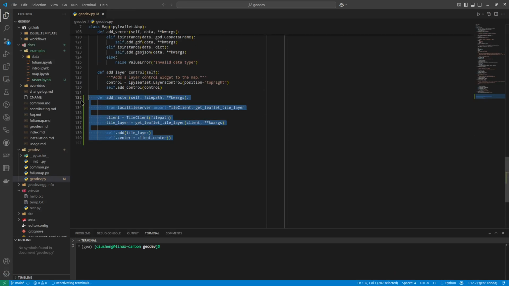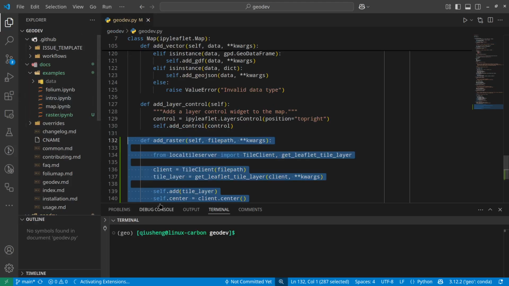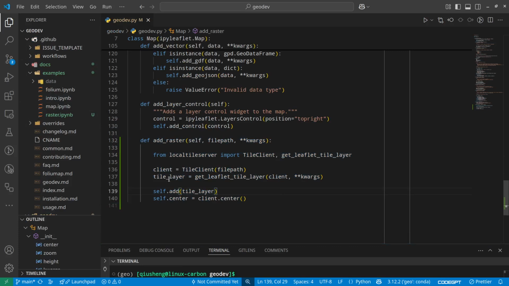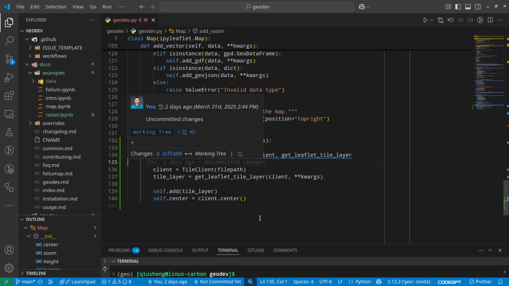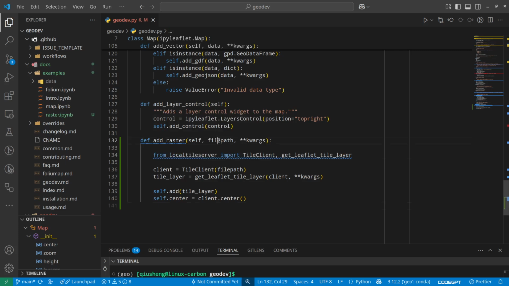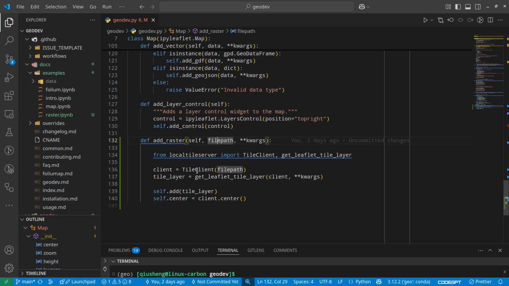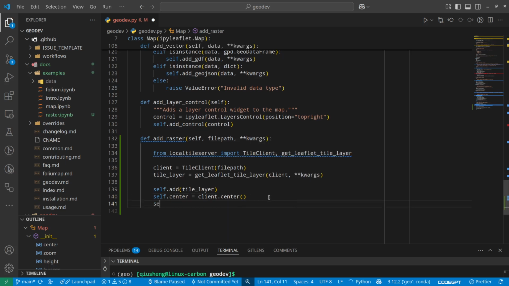So this is the one we had last time. I think because of the time issue, we didn't finish last time. The only reason it didn't work was that I created a map at the beginning here, so I deleted that line and now it's good. Basically, you can pass in a file path and use a local tile server. Then you can create this so-called tile client and get the tile layer. So basically ipyleaflet takes the tile layer, and then you can add the layer and set the center. You're also able to set the zoom.